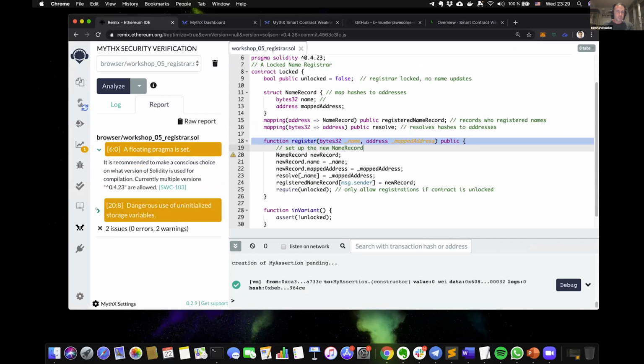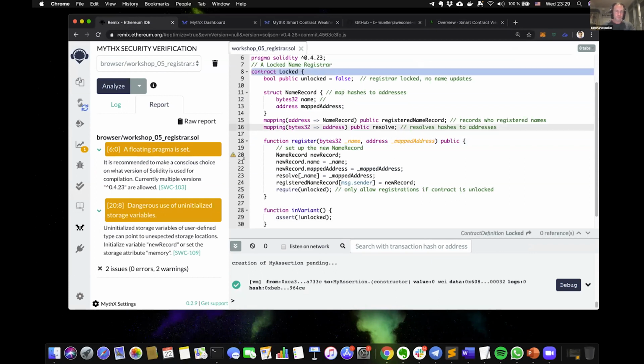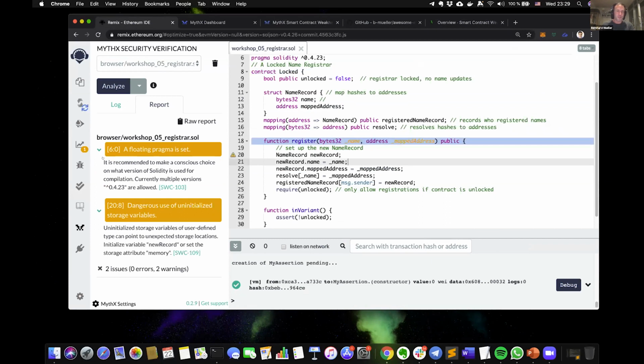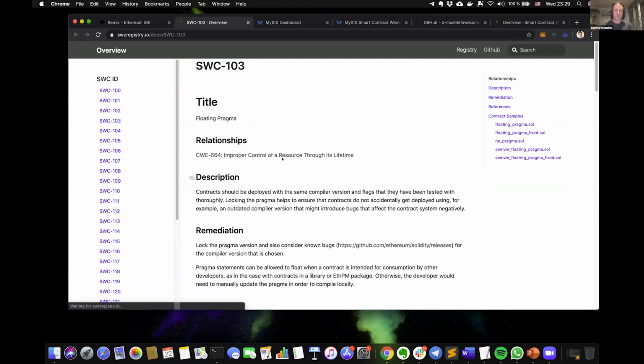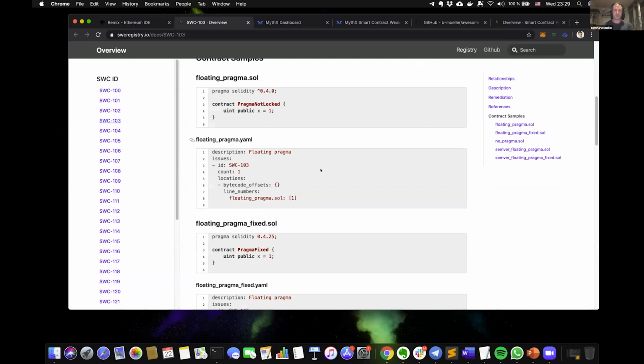Okay, so it looks like this has not worked. Interesting. Did I do something wrong? Just to go back to this quickly. So here's the link to the SWC, Smart Contract Weakness Classification entry. And if I click on that, it will show me the exact description of this particular issue or best practice violation, along with some examples.